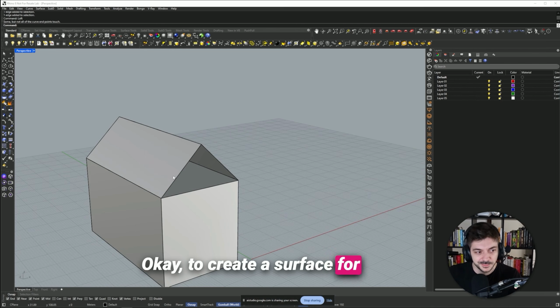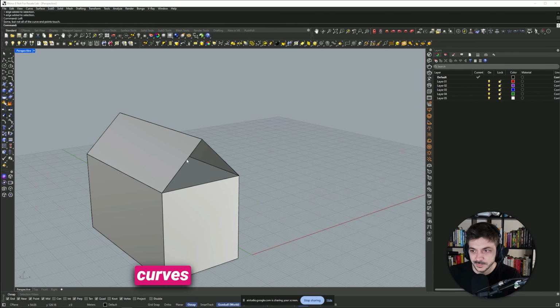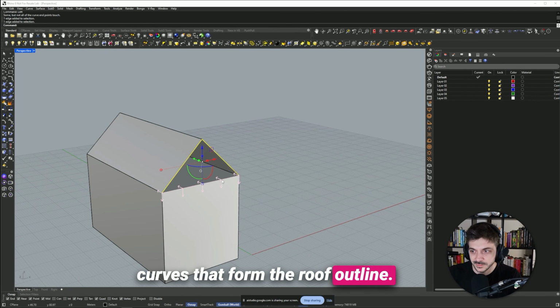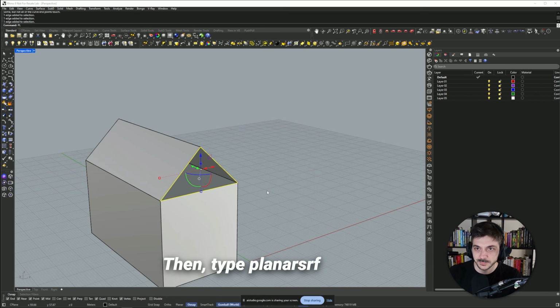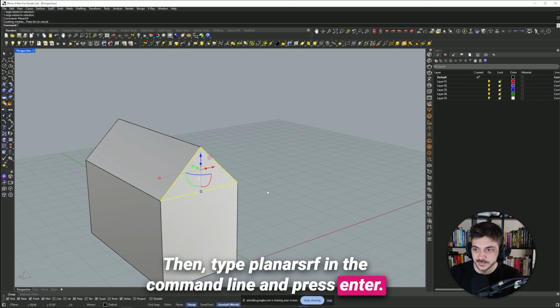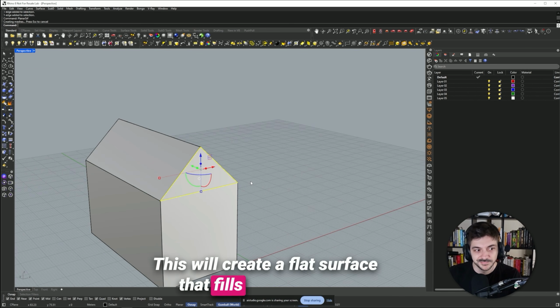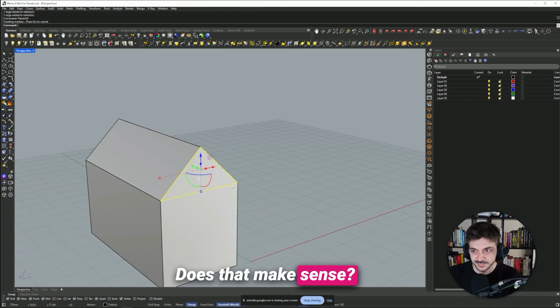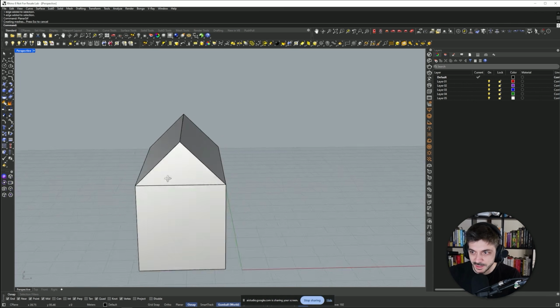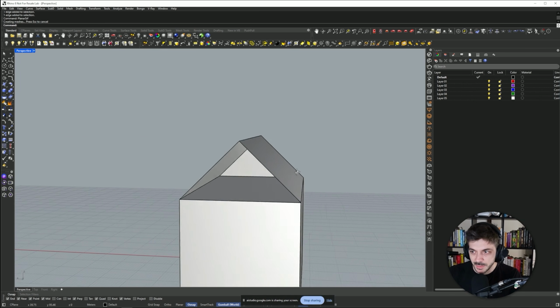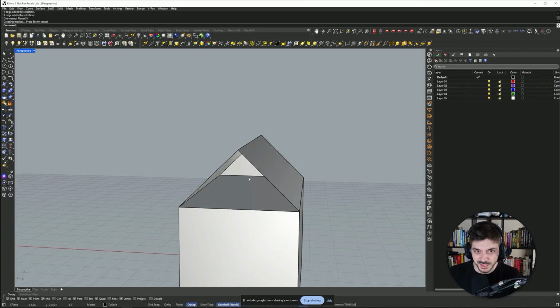Okay, to create a surface for the roof, you will first need to select the curves that form the roof outline. Then type PlanarSrf in the command line and press enter. This will create a flat surface that fills the roof area. Does that make sense? Yes, it does. I just did this. But how do I make it completely full from the other side as well? Can I do some sort of extrusion?